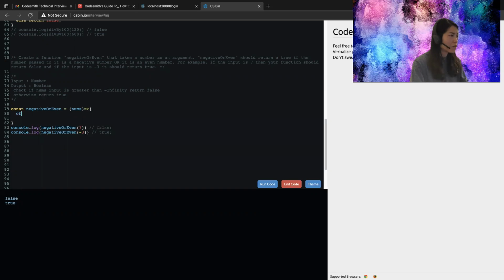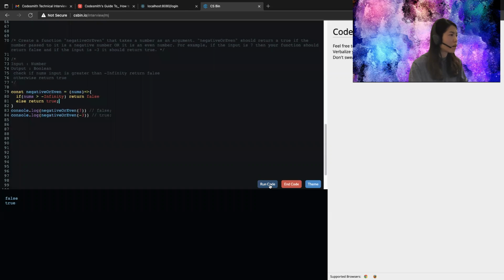Let me check here. I'm just going to write pseudo code, so I'm going to check if num is greater than infinity number, then we're going to return false, and otherwise we just return true. Okay, so let me run the code and see how it works. Okay, both are false. Oh no, both are true.